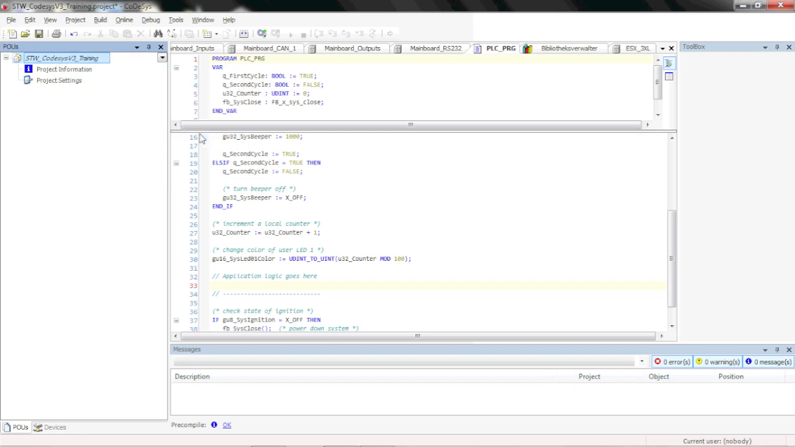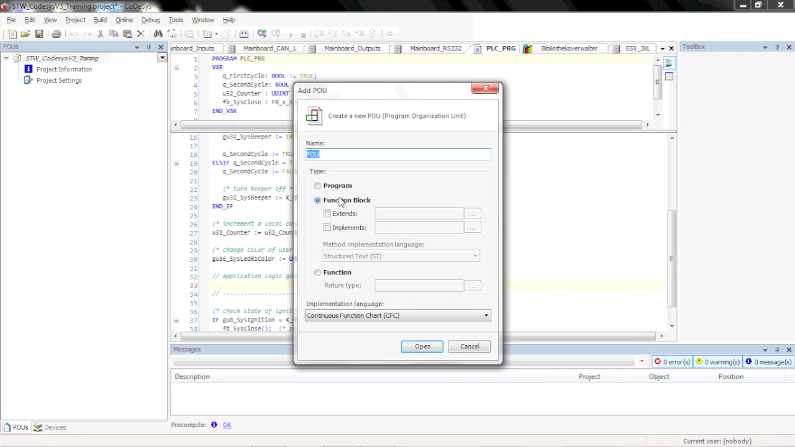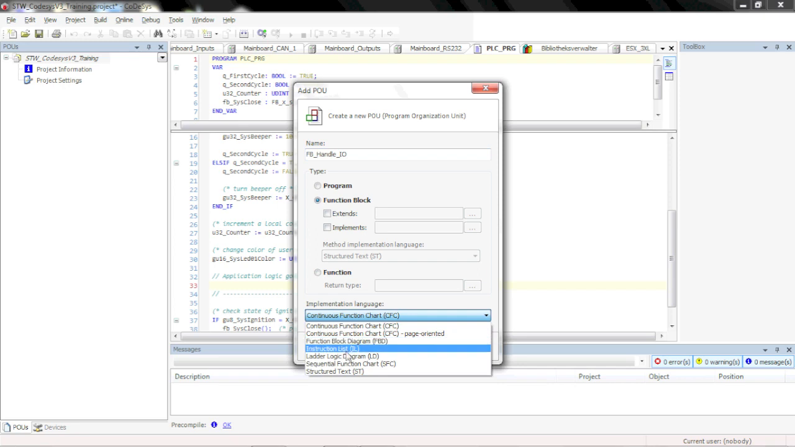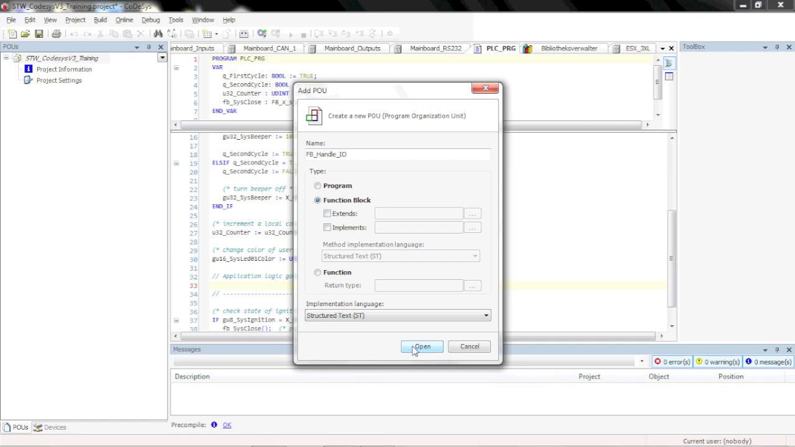So I'm going to add a POU and make it a function block. Function block is selected by default here, and I'll call it FB_handle IO, and I'm going to choose the language of structured text. All these other languages here are graphical type environments for programming, but I'm going to use structured text for this example.